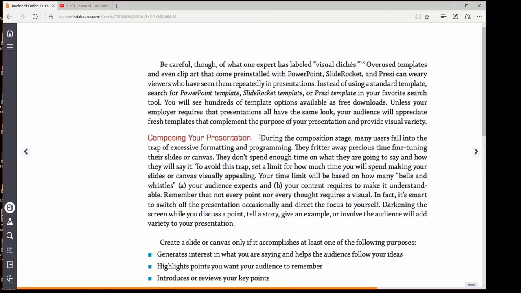Composing your presentation: during the composition stage, many users fall into the trap of excessive formatting and programming. They throw away their precious time fine-tuning the slides or canvas. They don't spend enough time on what they're going to say and how they're going to say it. Just be careful. Set a limit for how much time you're going to spend making your slides or canvas visually appealing. Watch out for the bells and whistles. They need to be based on what the audience expects and what your content requires.